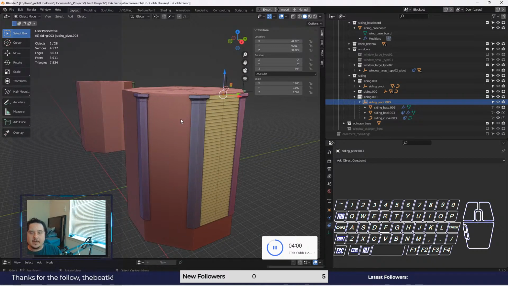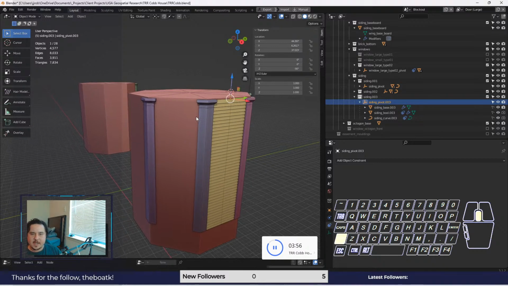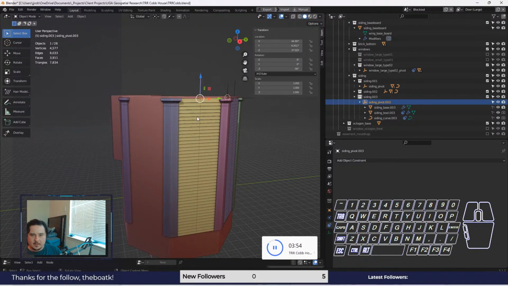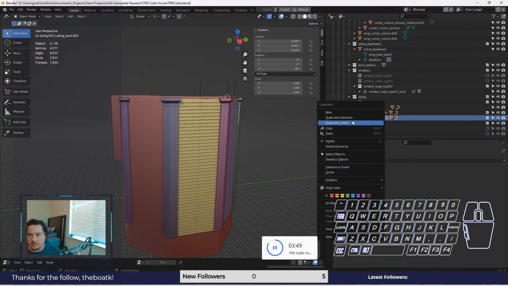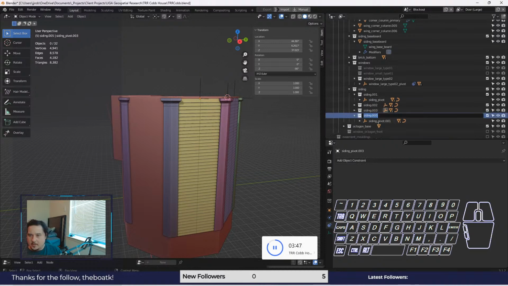Okay, and I'm gonna probably do this one more, and then this one I'm gonna hold off on because that's gonna be a different side. And then duplicate this collection. Change the name.